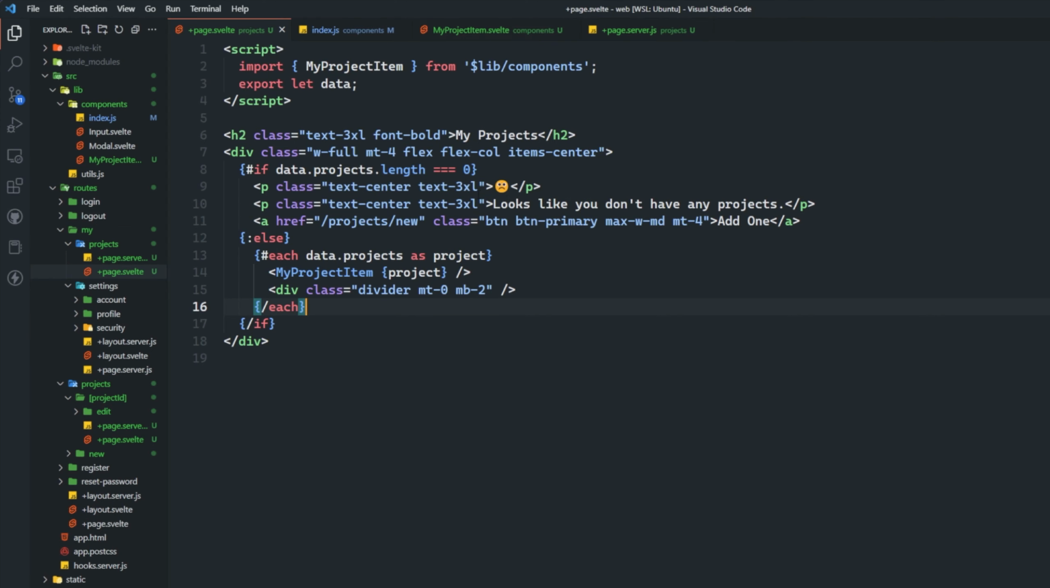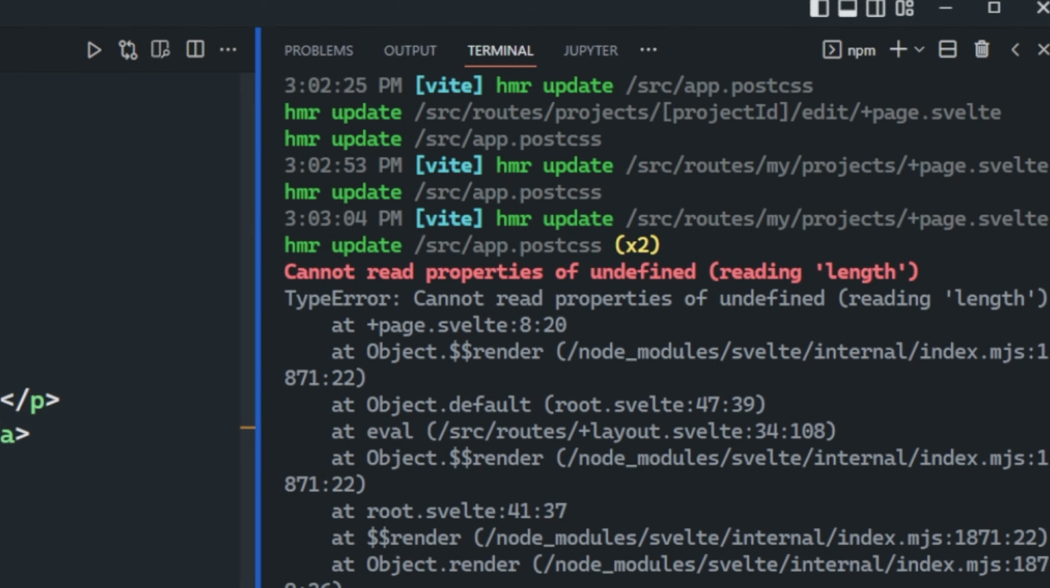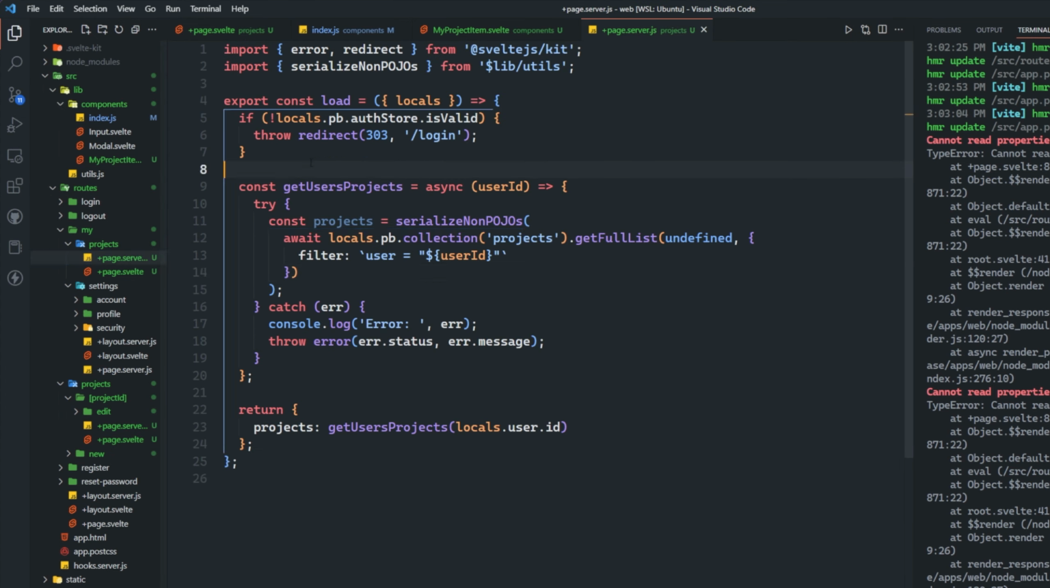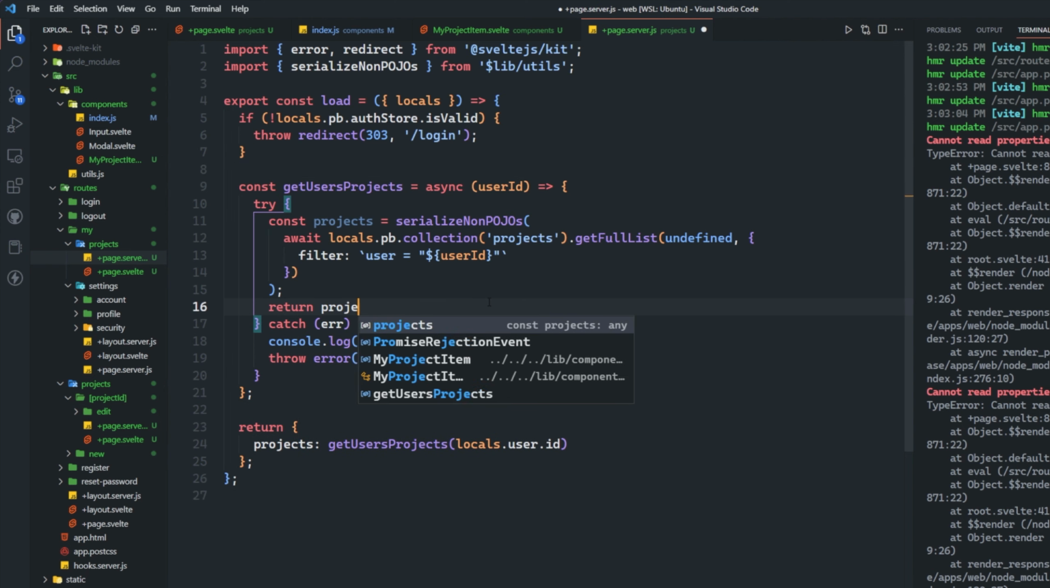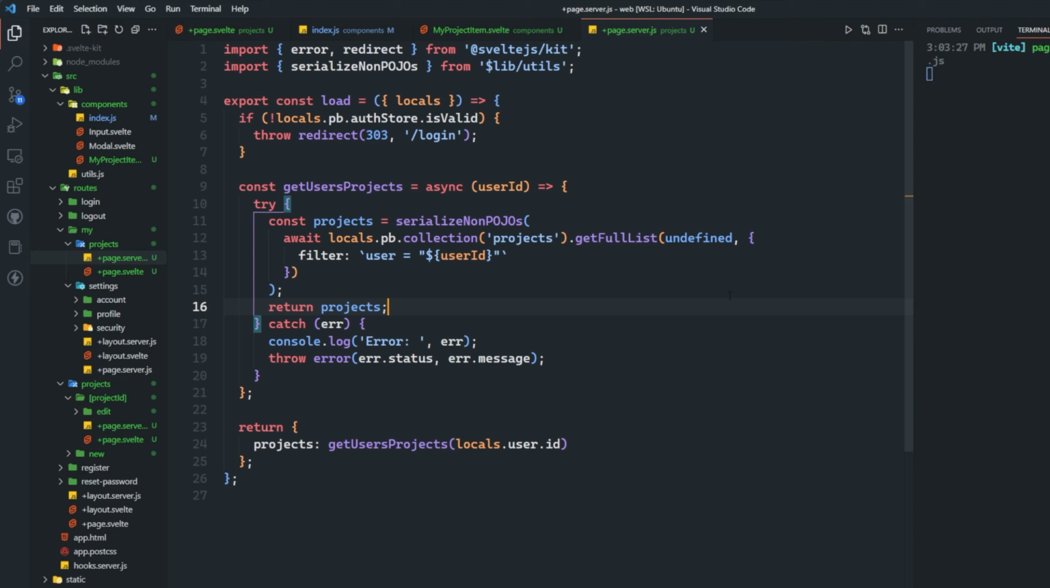So I'm getting an internal error, and that's probably because I have an import messed up or something. So cannot read property of length. So let's make sure that we're actually returning projects here. So where's our projects? Oh, we need to actually return projects here. In our load function here, we forgot to return projects, and that's why we're getting that.